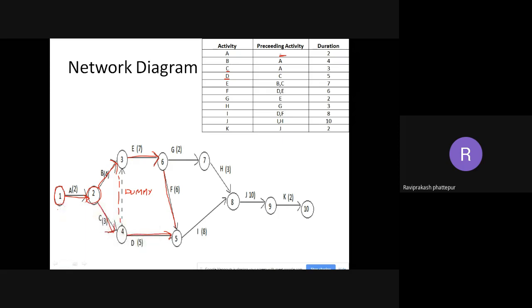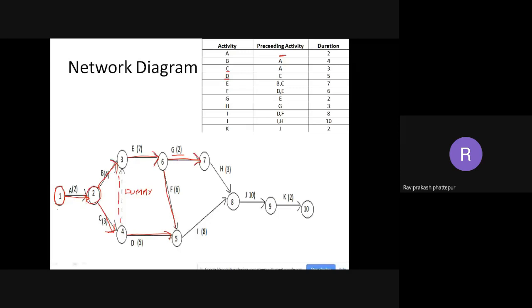Then comes G. G is after E. So E is ending at 6. So G will start at 6 and end at 7, and the duration is 2. So that is G at 2. Then H is after G. Where is G? G is after 7. So I'll draw just like that. I'll draw here. So this is H. Okay, this is H.